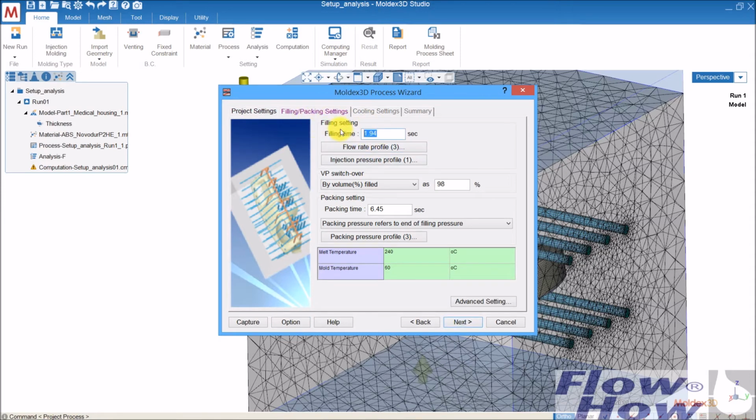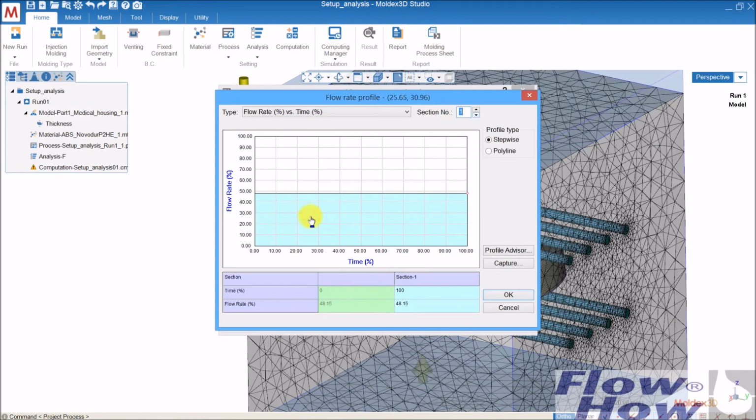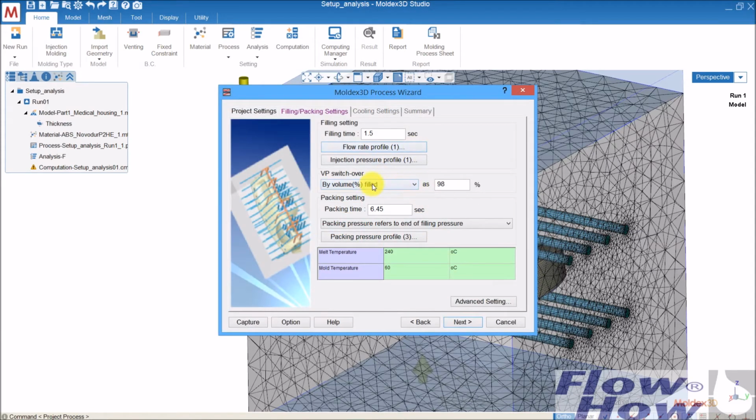The filling time I go for maybe 1.5. I don't want a profile injection speed, so I put that to 1. And then I have the switchover point, 98%. It's okay. Packing time, normally I choose a bit too long packing time, because then I have the possibility to see when it's actually frozen off. So in a case like this, I would go maybe for 15 seconds. I know it's too long.